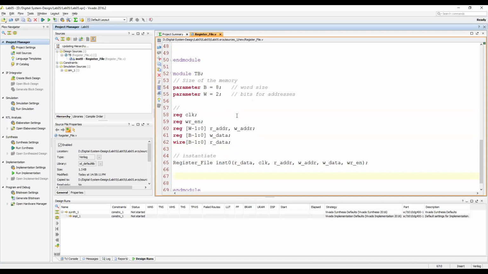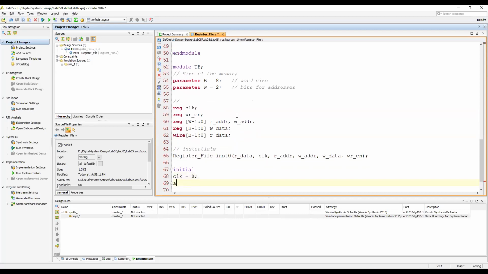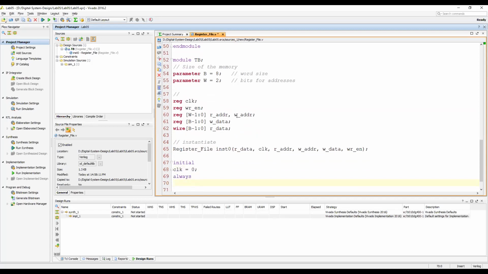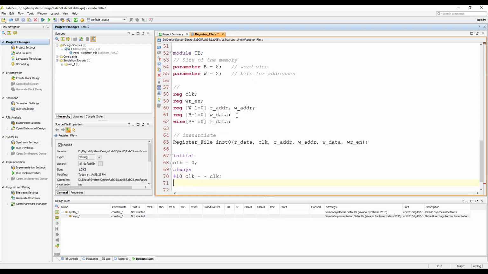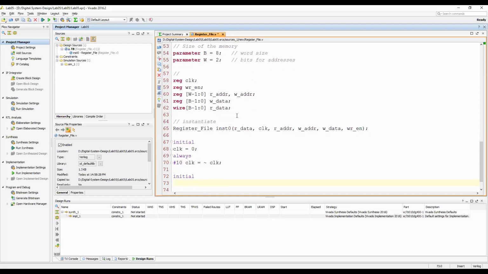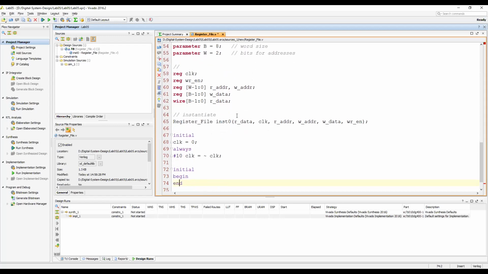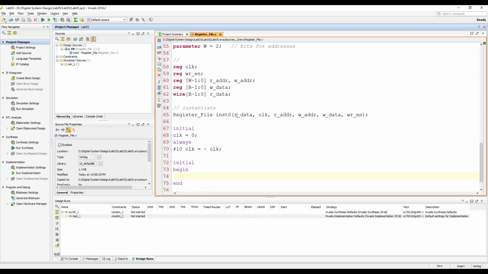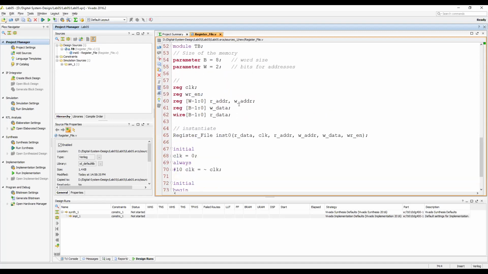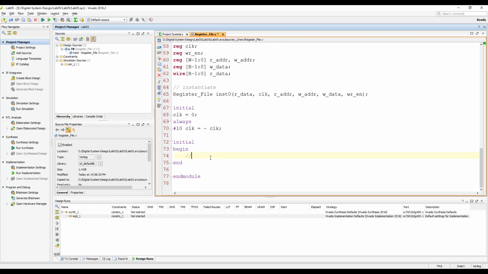And then let's create a clock. So the clock is very easy. Clock is 0, always, and some delay, and then clock is equal to toggle clock. Okay, so the clock is created. Then we need another initial block to test the reading operation and writing operation. So first of all, we'll do some writing operation, then we'll perform some reading operation.